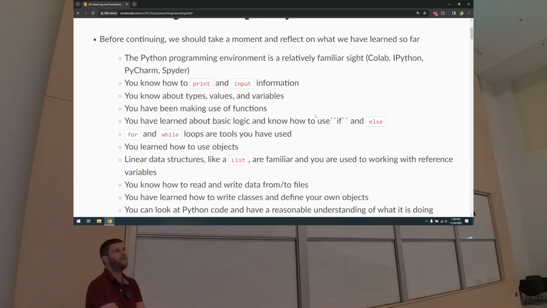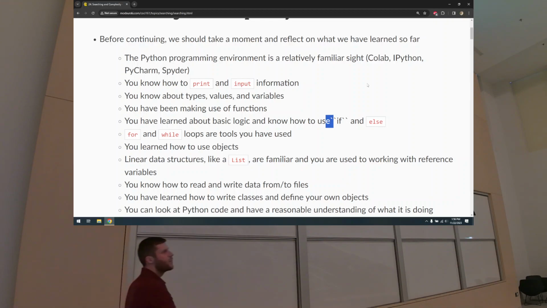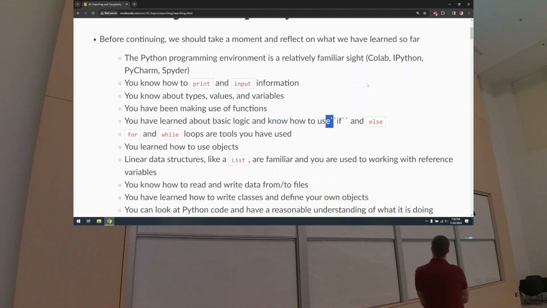You know how to use functions. We started with print and input, right? But you know how to make your own functions to call them, which is a pretty big thing. You know about basic logic. Oh, there's a typo here. There should be a space. We learned basic logic, and we also learned some of those control structures like if statements and else. That was a big one, if and else, to make a decision in your code. Before that point, we had no way to make a decision. The code would just run start to end.